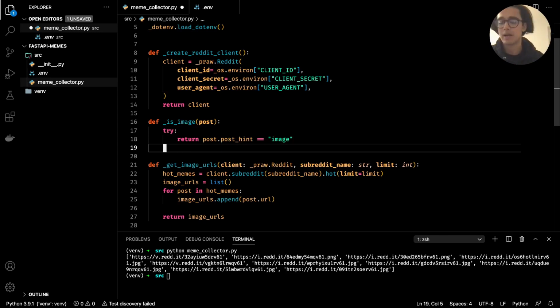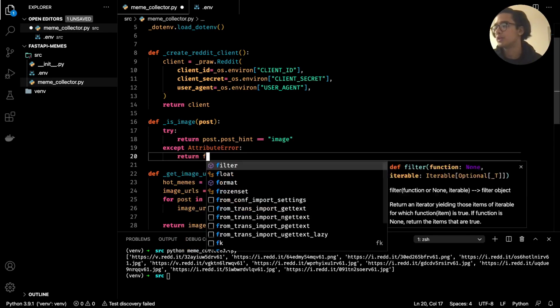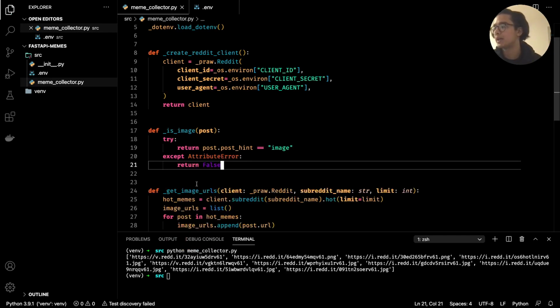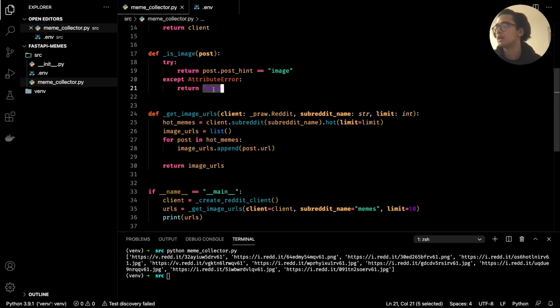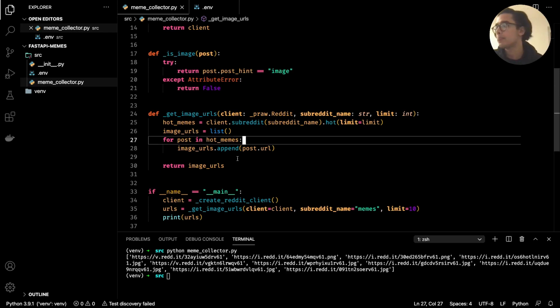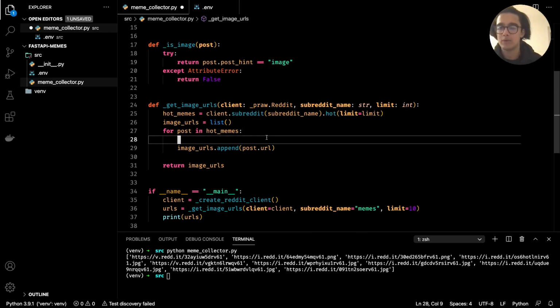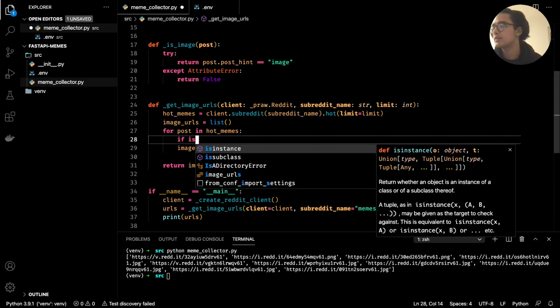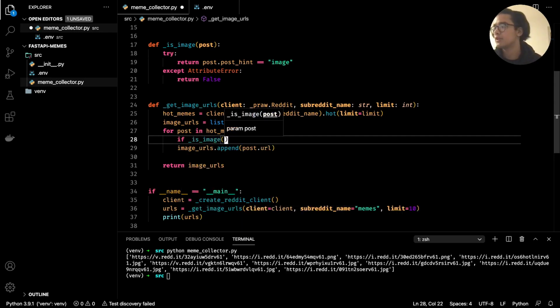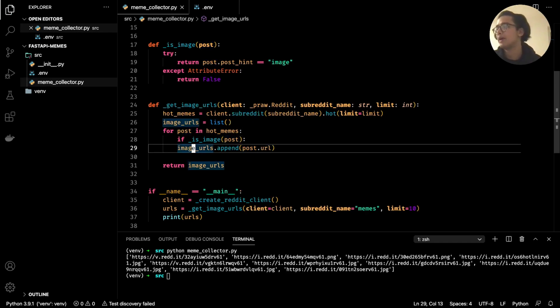So we can type in except AttributeError, and we just want to return false here. We don't want our application collapsing because it doesn't have the post hint. So now within our get images URL, we can say if is_image, pass in the post, then we want to append that.